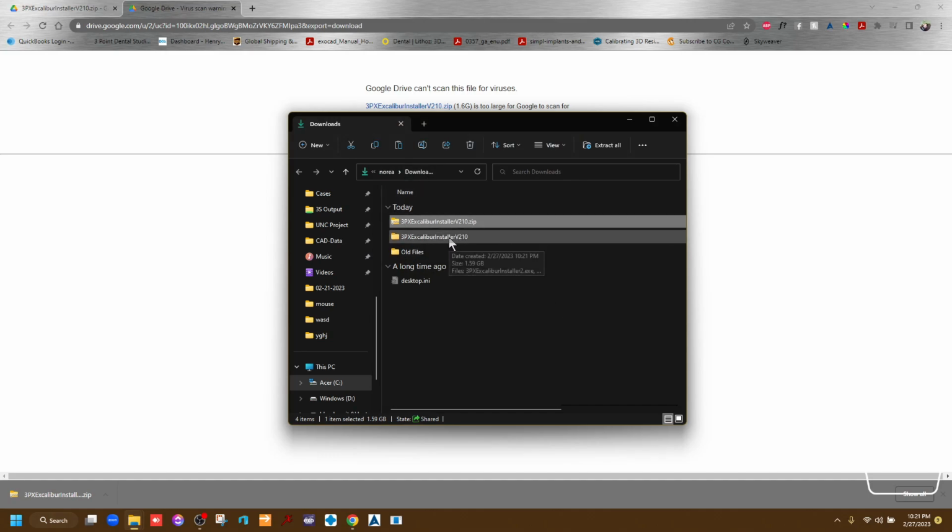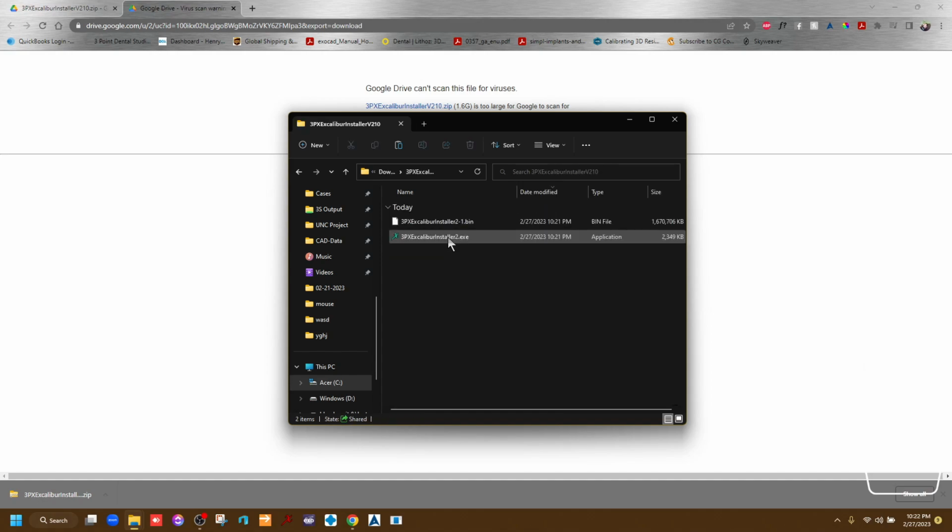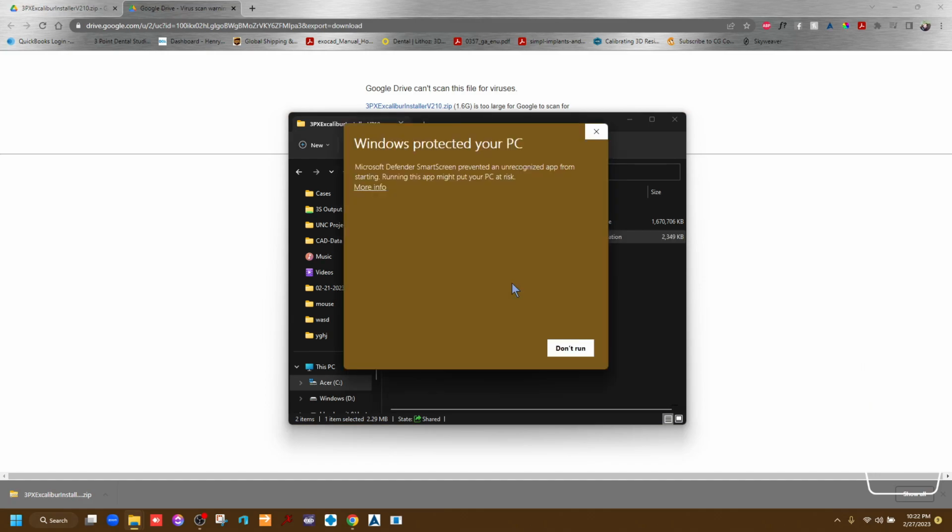Once the extraction is complete, we'll go ahead and open up the resulting folder. And here we have a bin file and an exe. Now the bin is basically just a broken down piece of the exe file. Essentially, when it's installing, it'll pull resources from that bin file. So you don't have to do anything with it. All you have to do is double click on the exe, so this Excalibur installer 2.exe. I'm going to double click on that and that'll open it up.